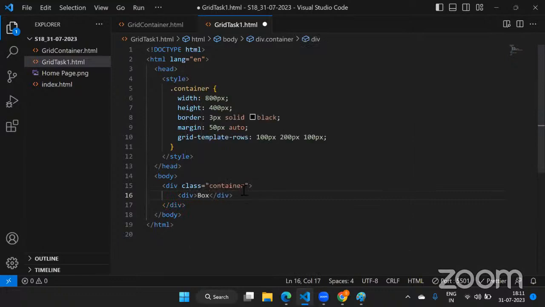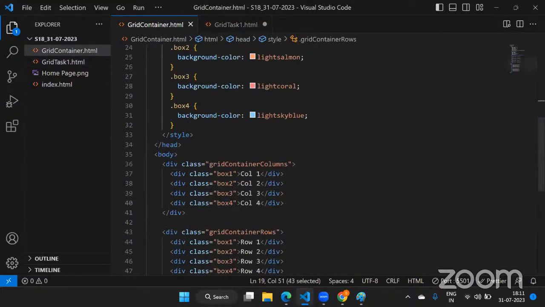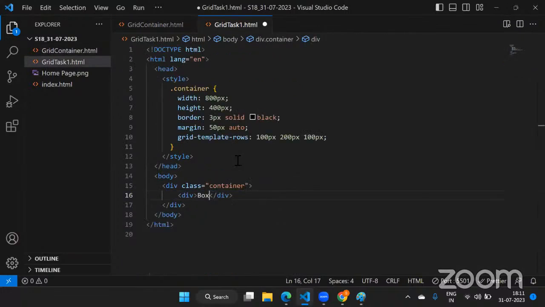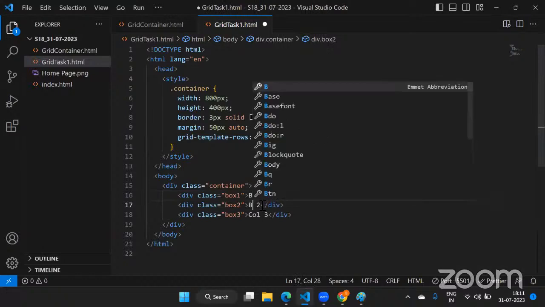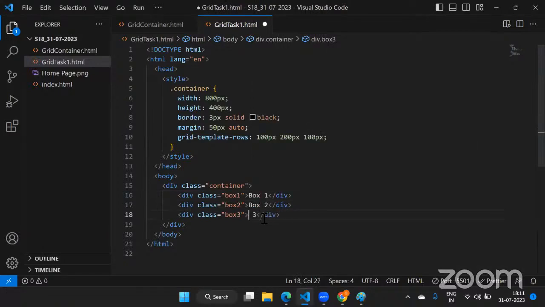Something like box 1. Or I will copy the 3 divs from the previous and I will add here. I will say here box 1, box 2, box 3. Okay, what I have done? Simply I have taken one container, created 3 rows, and in the first row I have added the first div, in the second row the second div, in the third row the third div.